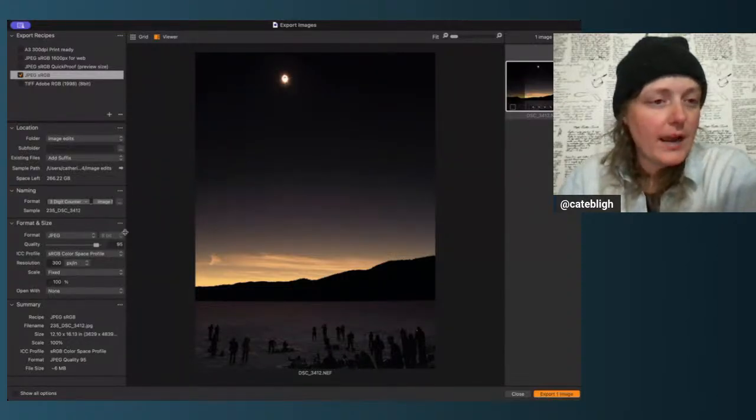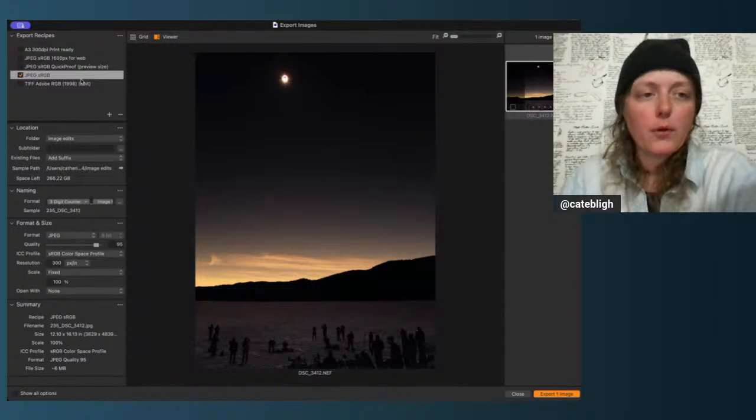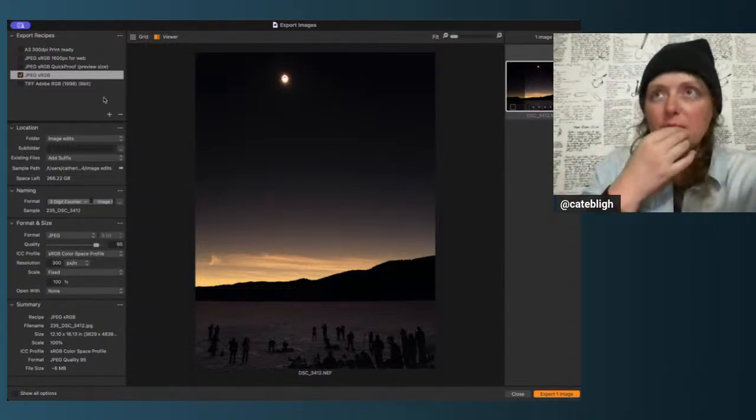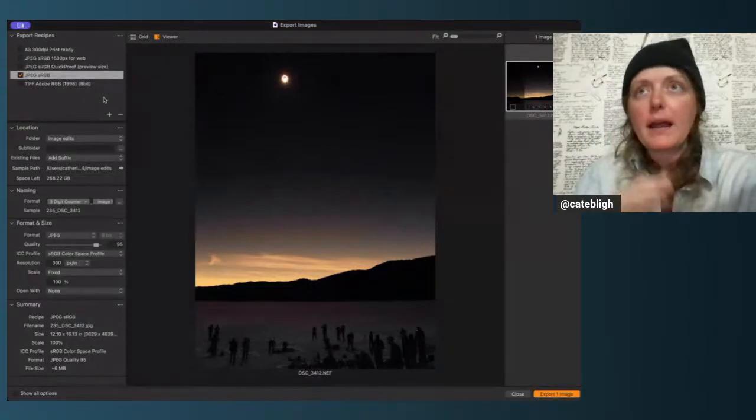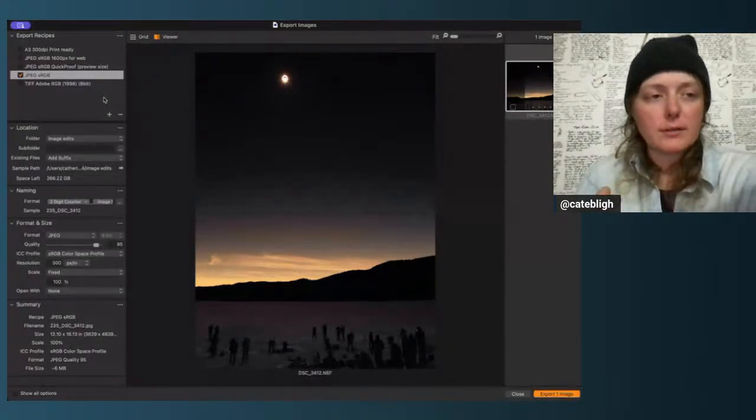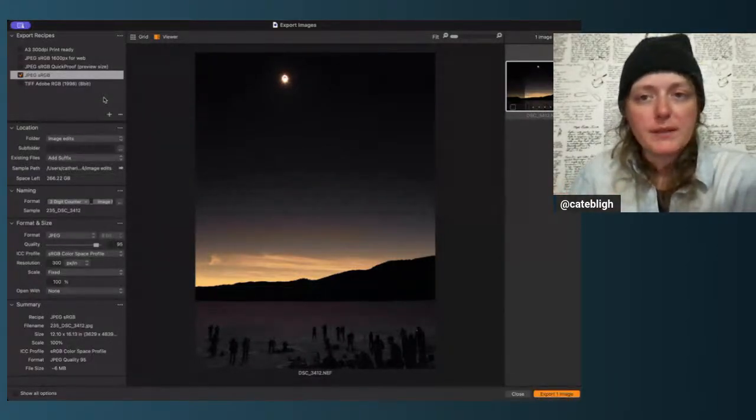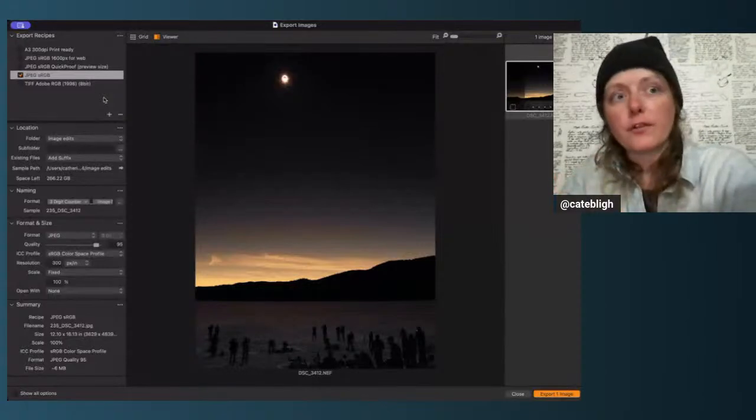All right, so exporting. sRGB color profile. If, again, in Lightroom, it's going to look different, but you probably have the same type of choices you can make. So color profile, sRGB, that's the most universal.